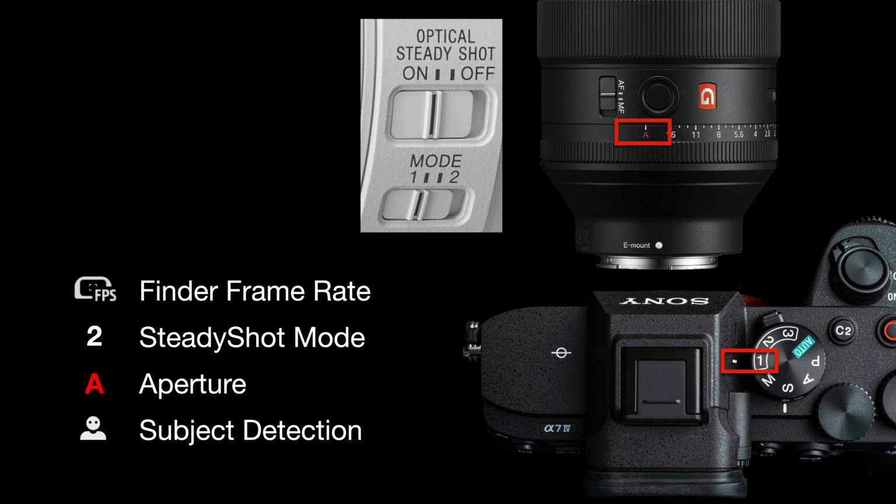Now the memories that I've registered will hold the given aperture, but that can only be recalled if the aperture ring on a G Master lens is turned to the A. If that is turned to a set aperture on that aperture ring, then the memory can't override that. So by default I usually leave my G Master lenses with the A setting.